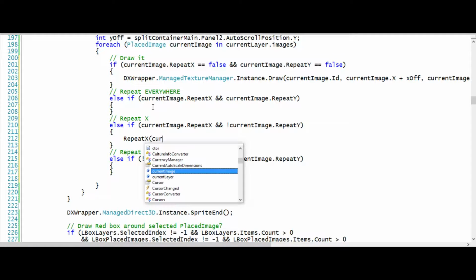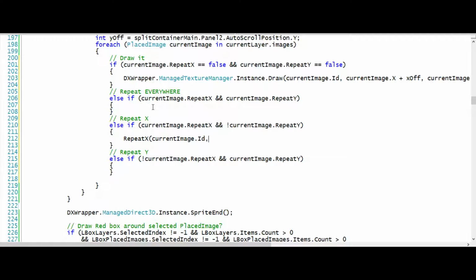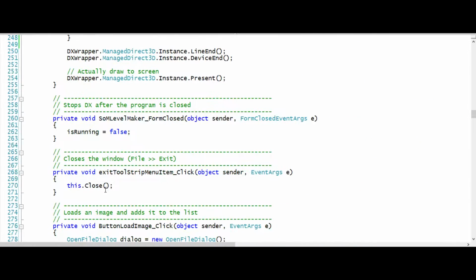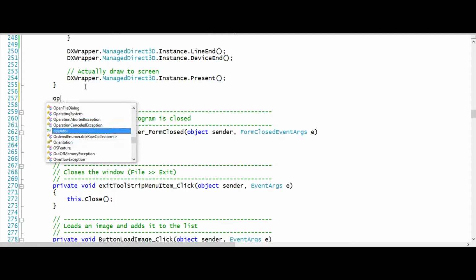And it's gonna take the current image, right? Current image? Or should I only do the ID? I'll do the ID, and the width of the image. No, I need the whole image. So forget it. Repeat X for the current image. Let's make that function now. This is gonna be hard.